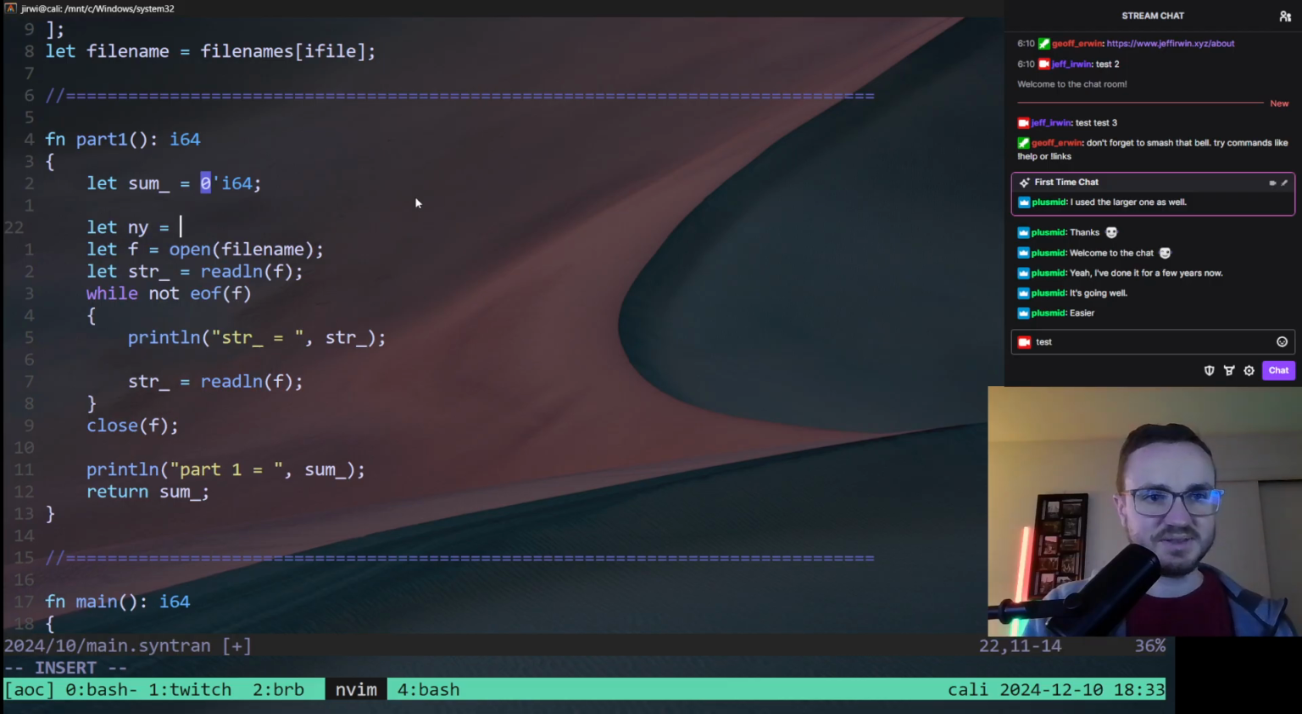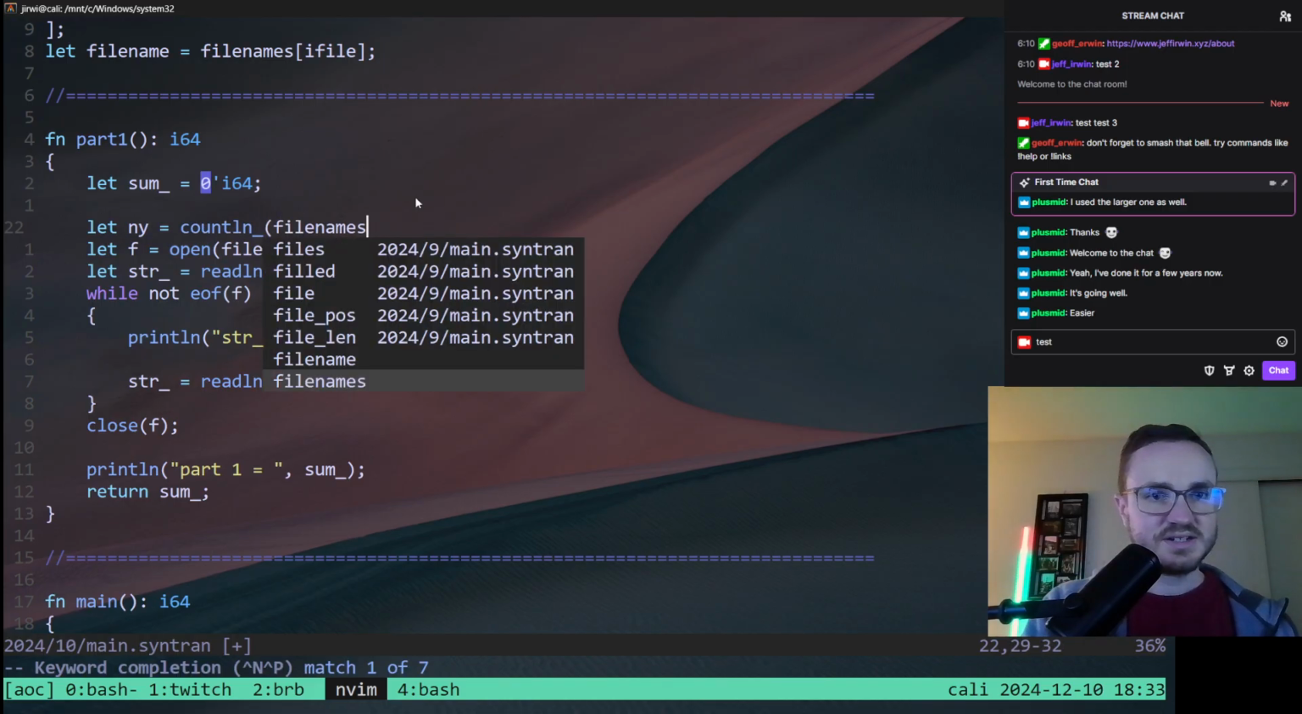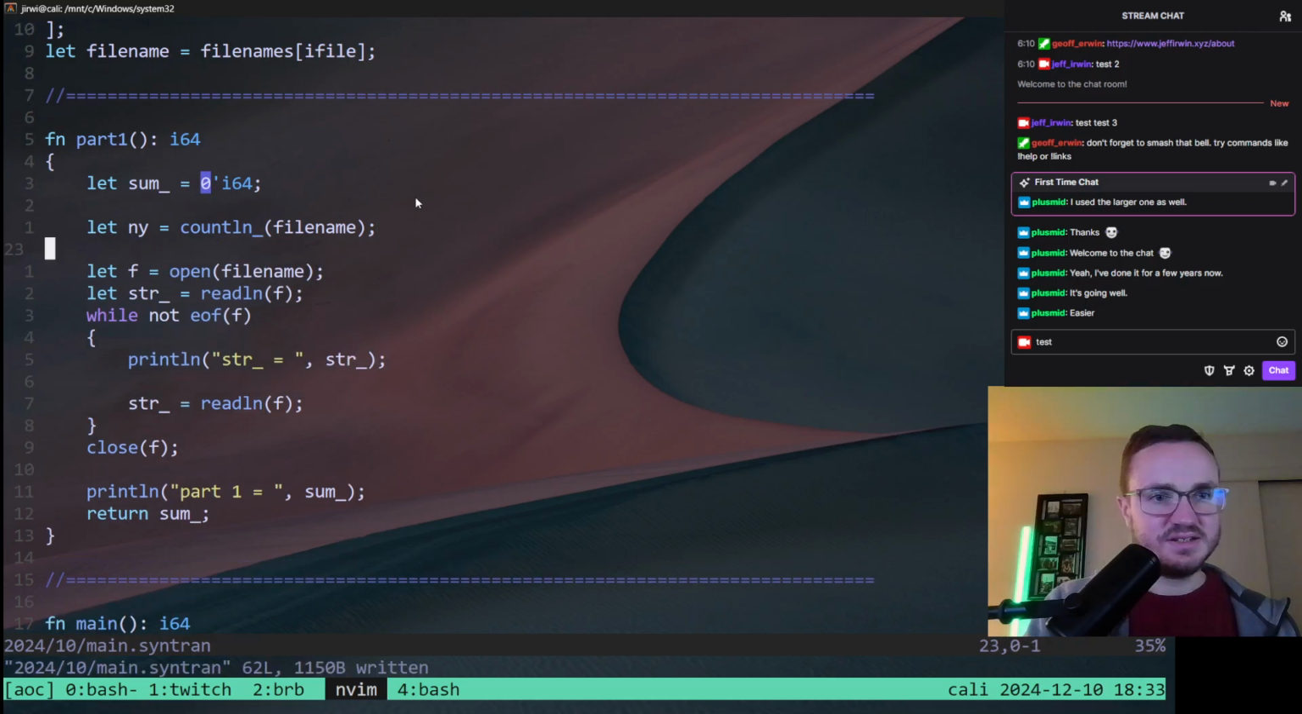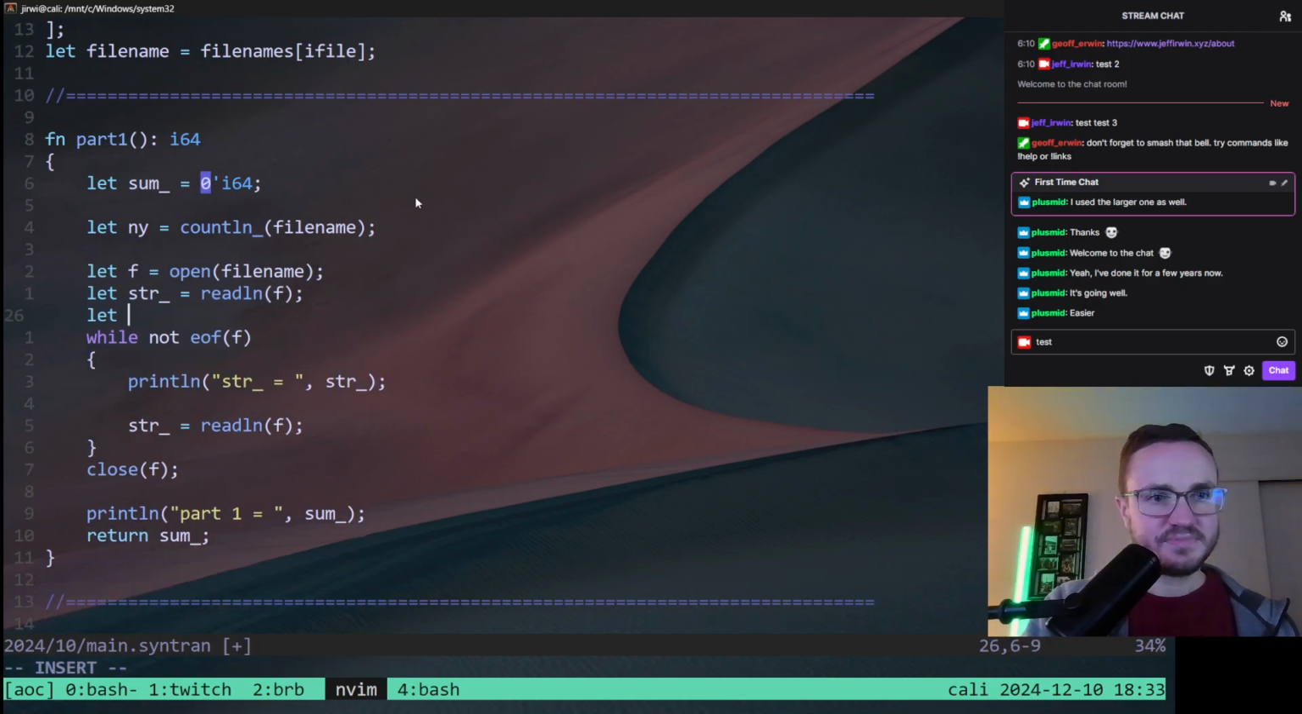Okay, let's count the size of the grid. So count the lines in the file, and then count the length of the first line of the file.